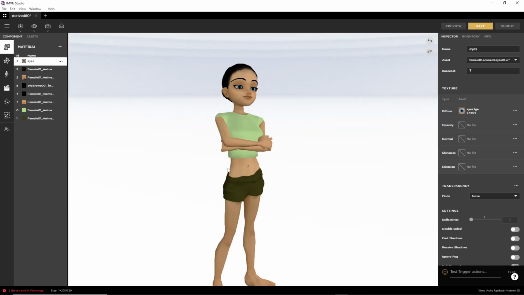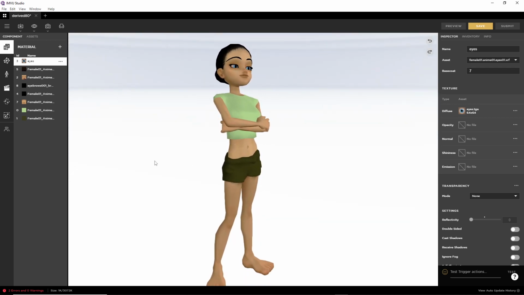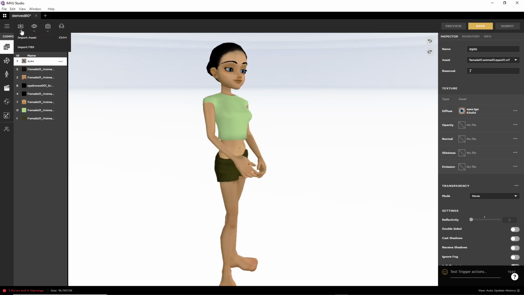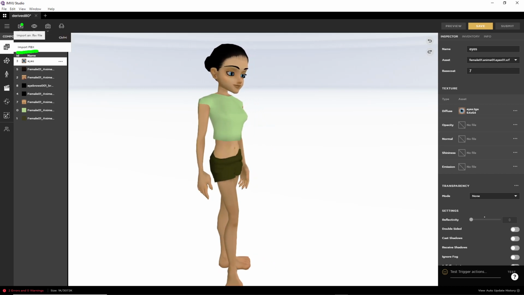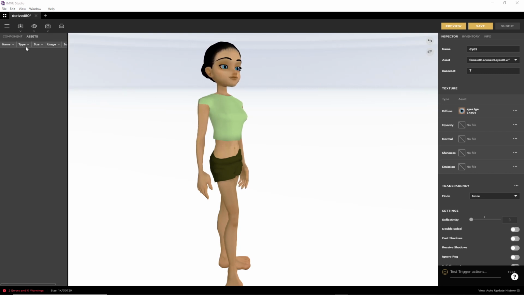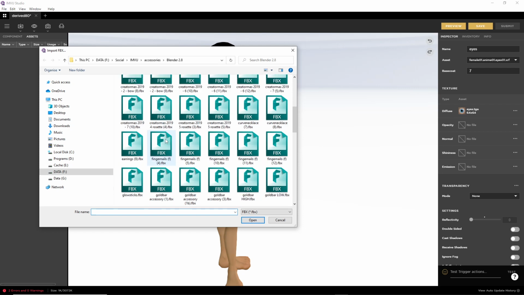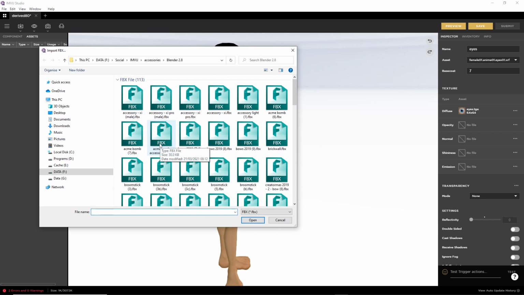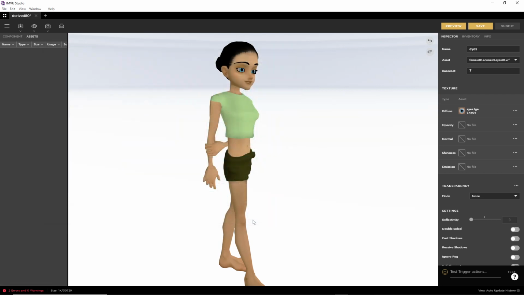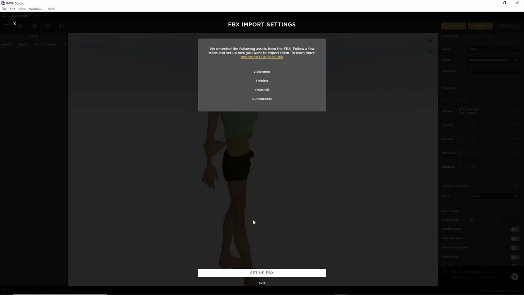Right, so all we're doing is loading in a mesh. So import button, FBX, whoops. Browse to our file. Broomstick B. Open. So this gives us a preview.